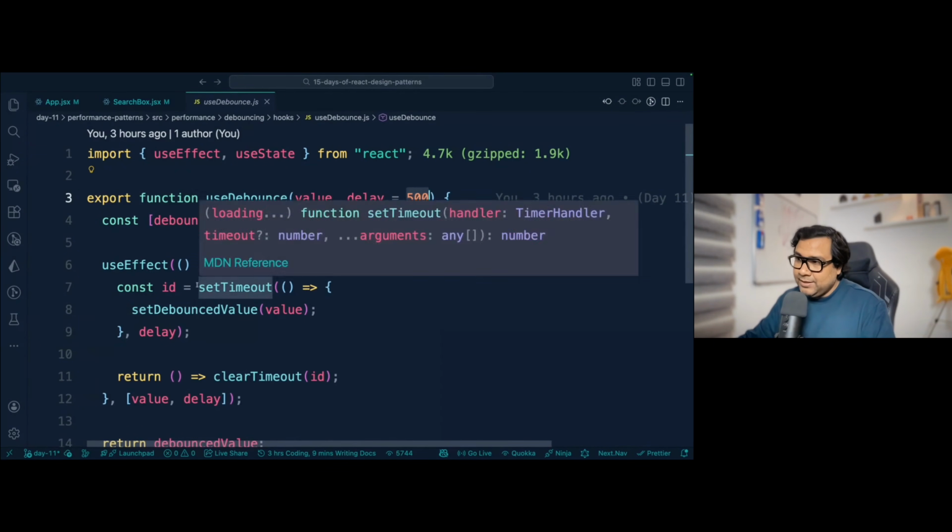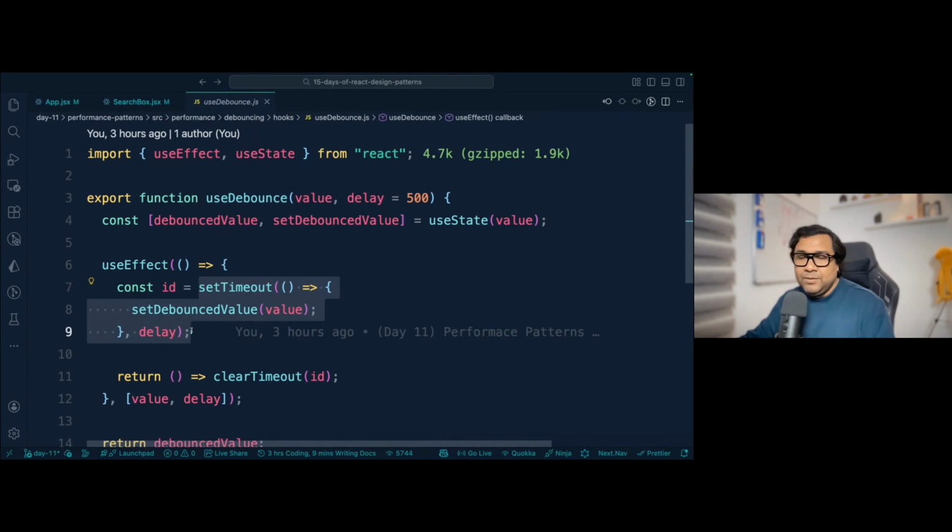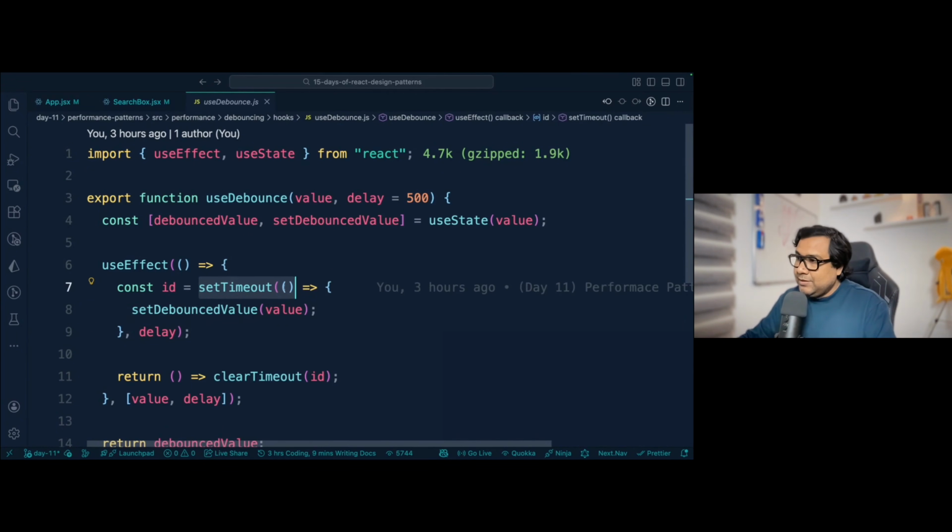But the best part over here is this guy. This is the heart of debouncing. It's called setTimeout. What does setTimeout do? setTimeout defers calling a function for a specified duration that you provide. So here, setTimeout will defer running this function for the amount of delay that you have given.